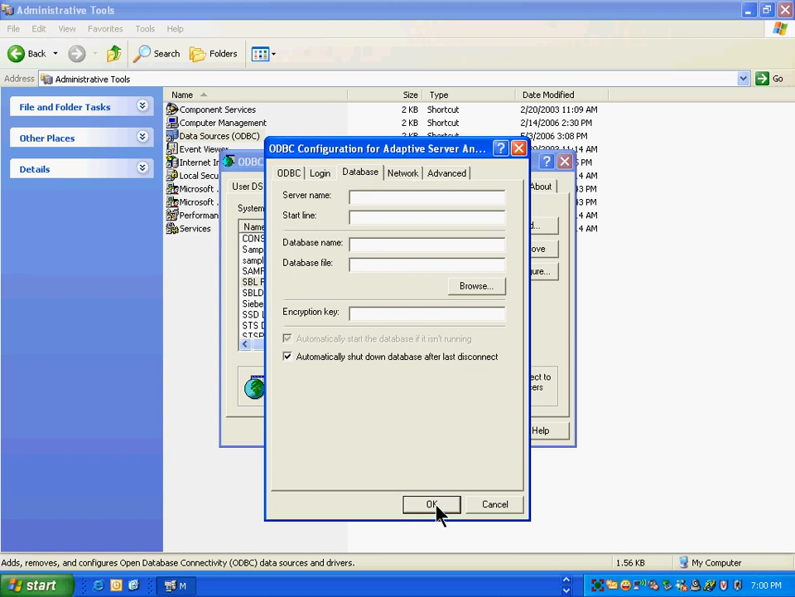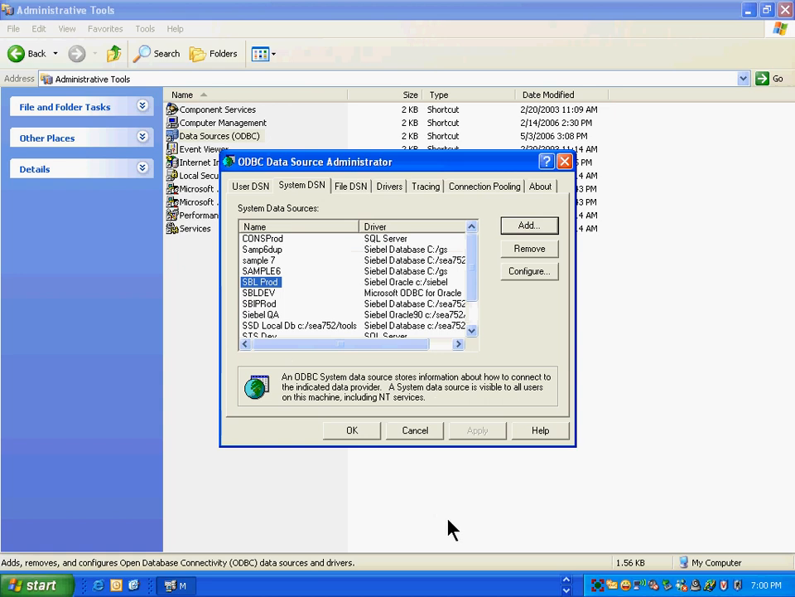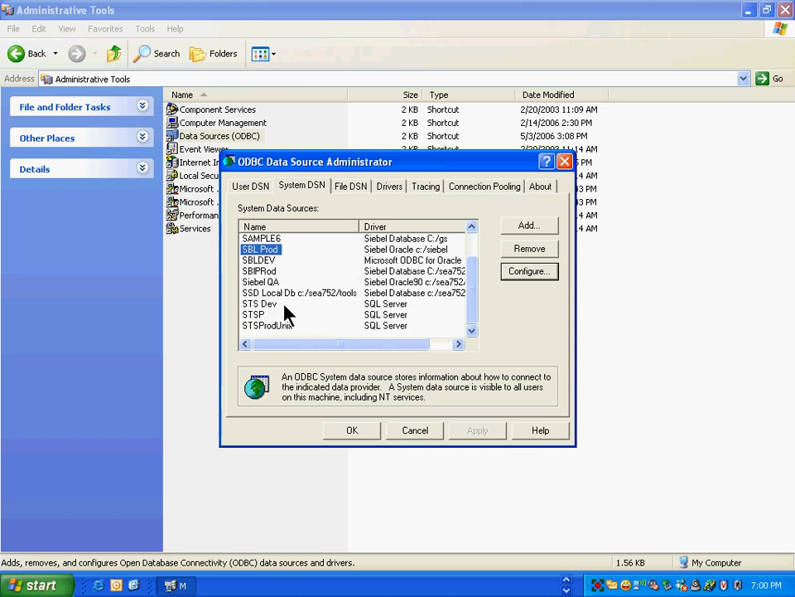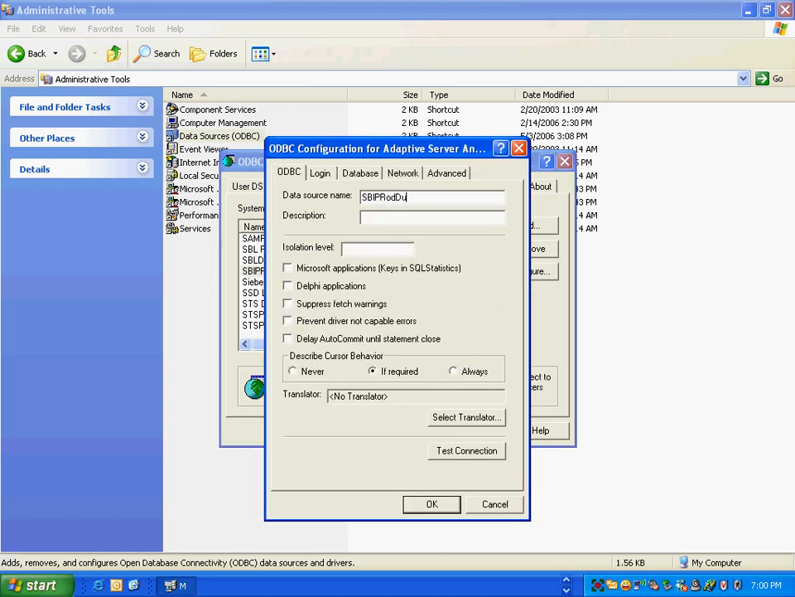If you click OK after that, this is the one that we just created, right? To view. This one. Maybe because it's trying to connect to that, right? Yeah.